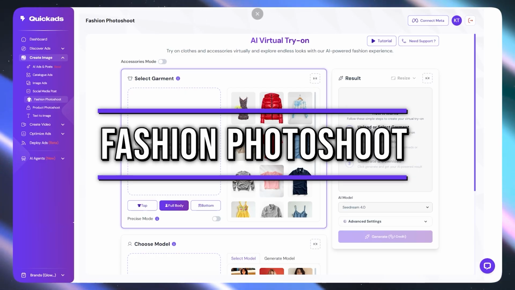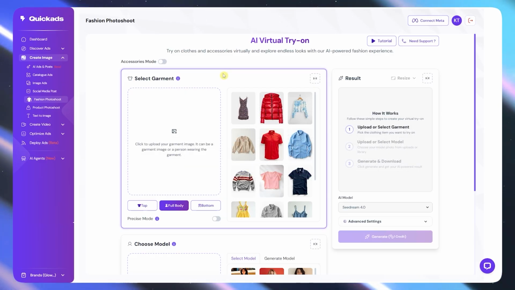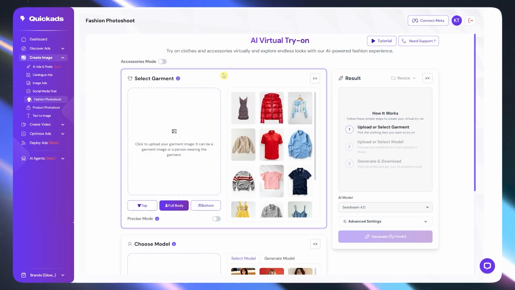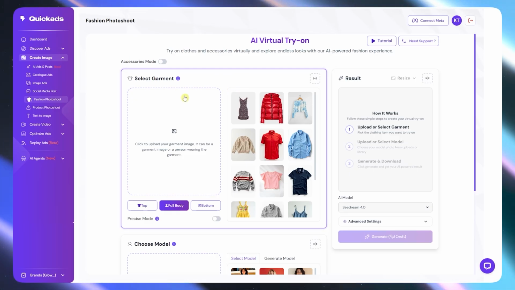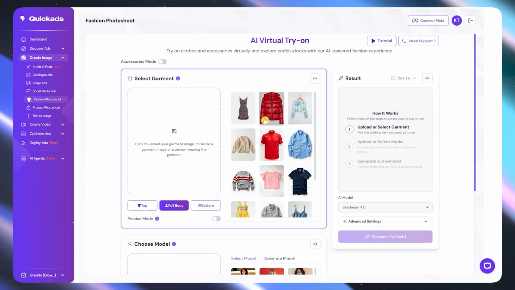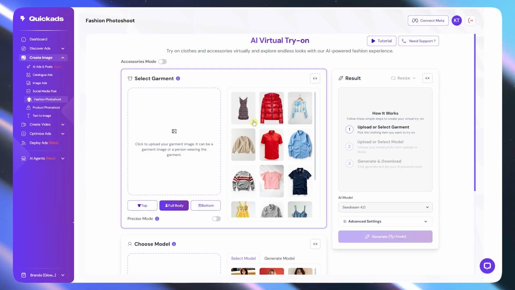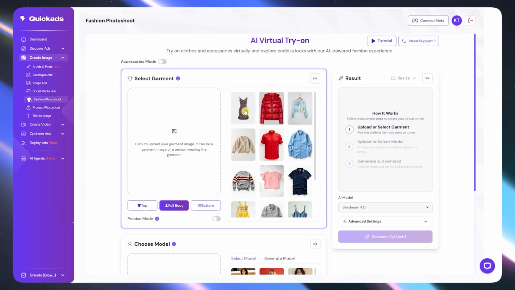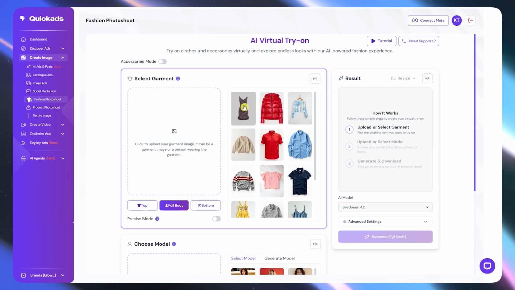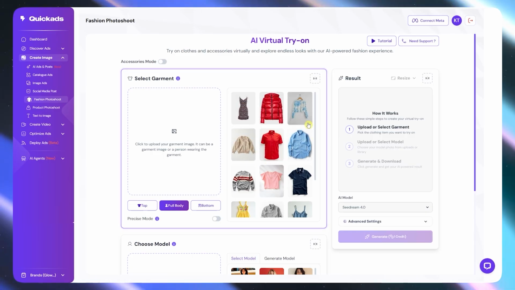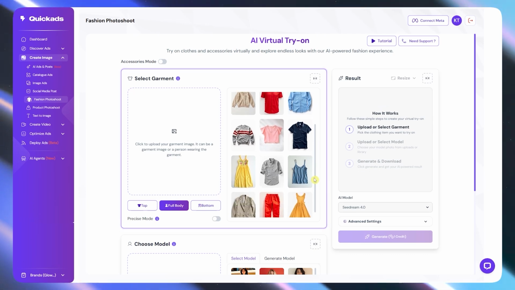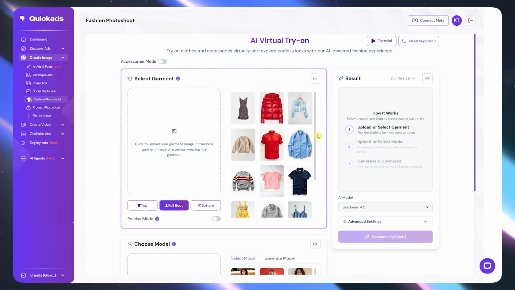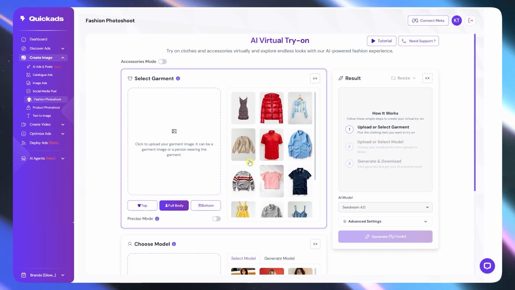All right, next one that we have is the fashion photo shoot. So this is designed to help brands showcase their products in a visually striking editorial style format. And from here, you could now select your garment to be used on the model. So you can choose one. So from here, I am just gonna choose something more sporty since we are selling a tumbler. So I'm just going to use one of these right here.